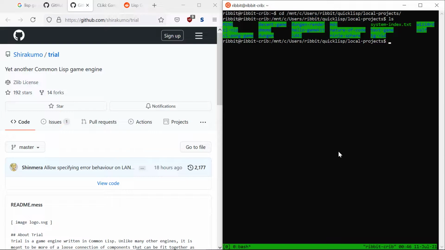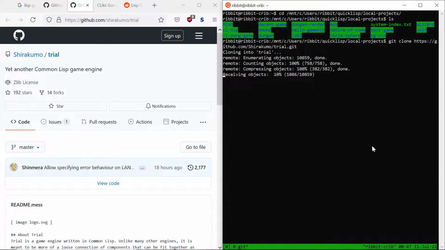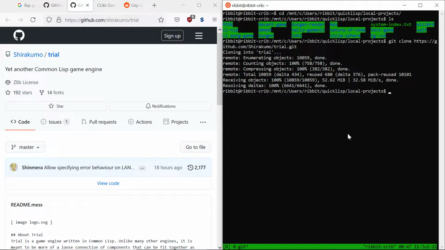But a lot of times I'll put stuff in here. The problem is if you put some of your own stuff in here and then later on you want to remove everything and you accidentally remove something of yours, then it might be best just to put your own stuff in here. And then there's another place where you can put the Quicklisp stuff, but I'm just going to do it in here. So say git clone, go grab trial.